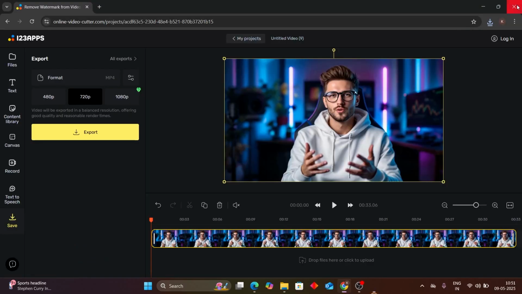So friends, this is how easily you can remove the watermark from any video in just a few clicks.